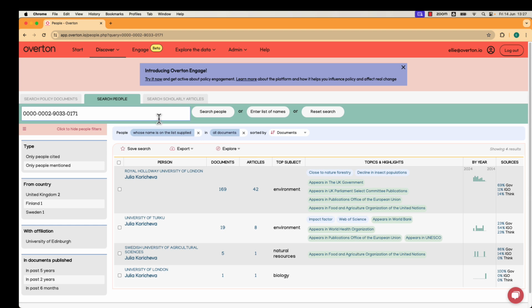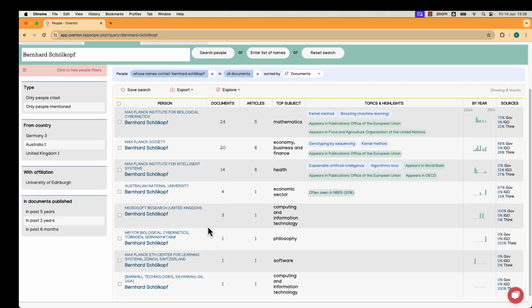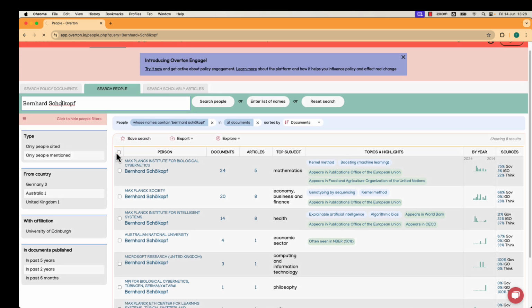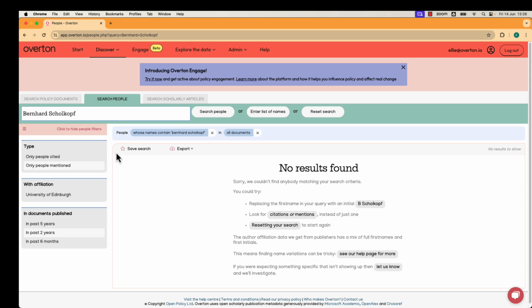Now, if your name contains a special character, like an umlaut, then you do need to include that as well. So, for example, if we search for Bernard here, with the umlaut, he comes up nicely. If we get rid of the umlaut and just have a straightforward O, we don't have any results.